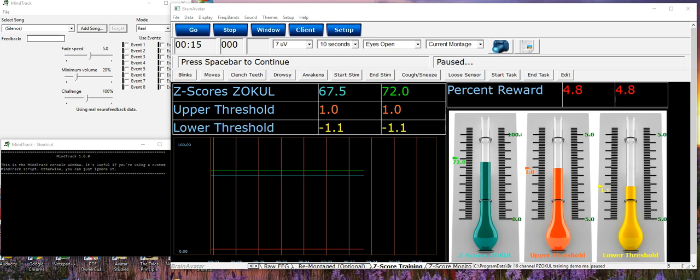Today we're going to be talking about our program MindTrack. The idea of MindTrack is to give more compelling and rewarding auditory feedback to our clients, and in certain cases to use the entrainment value of the music to help them reach their goals.